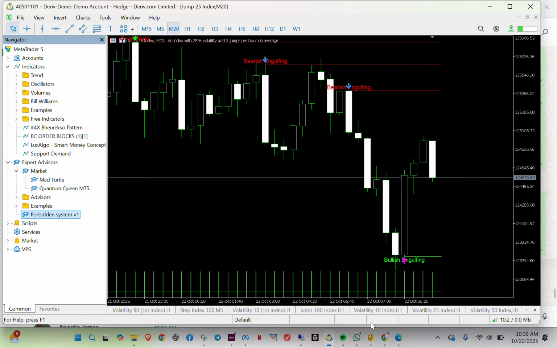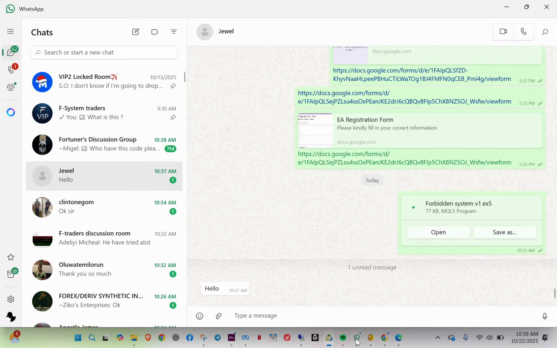Now take for instance the Forbidden System files were sent to you, maybe I sent it to you on your phone, your WhatsApp. Do you understand? It's going to look like this, just the way you see this now. Then what you just need to do is click on open, provided you have MT5 on your laptop and you are logging into your broker, whatever broker you want to use.